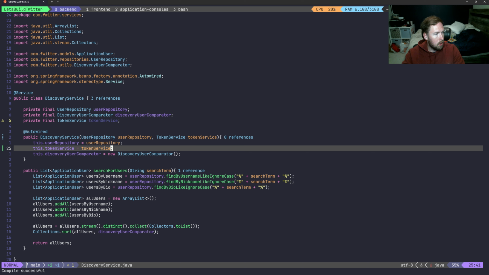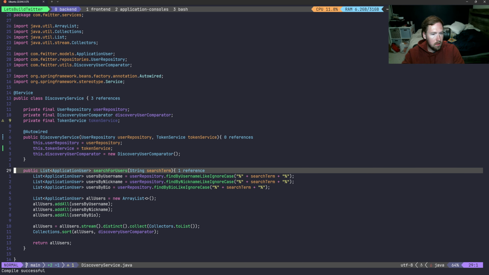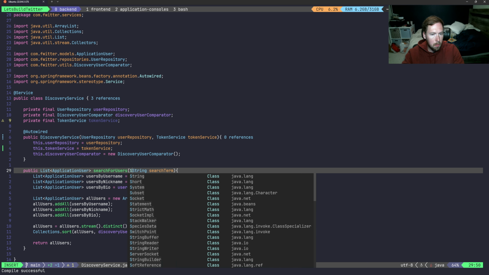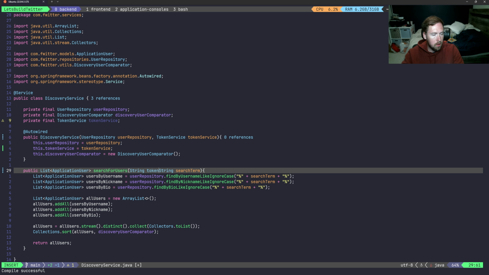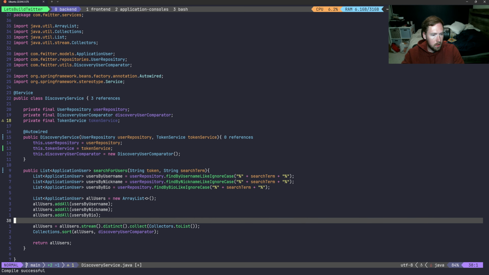And then we want to scroll down. We have our list application user, search for users here. Now we're going to bring in the token. I don't remember exactly why we are updating this, unfortunately. But now we're going to bring in string token and string search term. And we're going to come down a little ways to here.